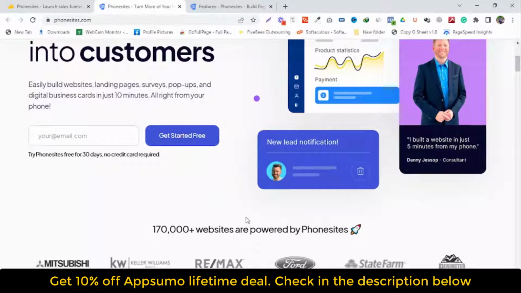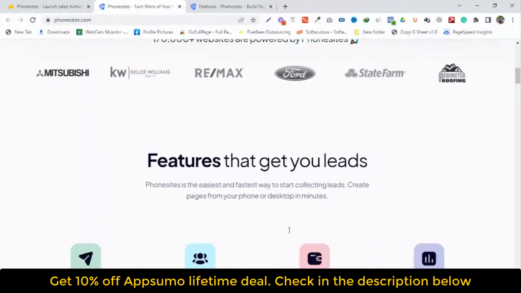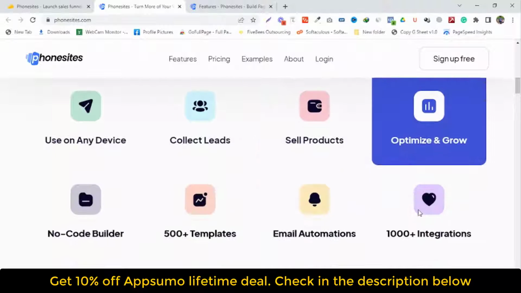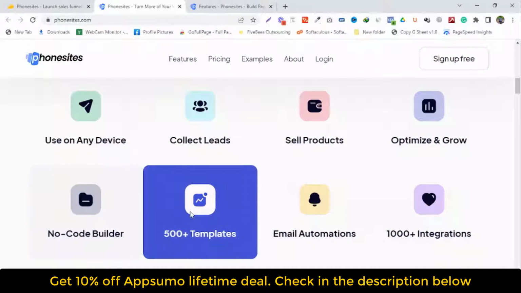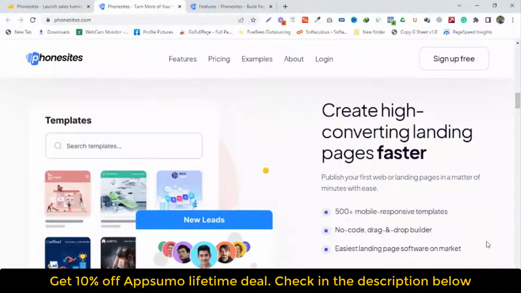Automated emails, write follow-ups and schedule them to send automatically when someone submits a form. Lead notifications. Whenever a new lead comes in, Phonesites will send a notification to indicate that a new prospect has shown interest. Sync leads, integrated with any CRM, email software, Google Sheets, and more.